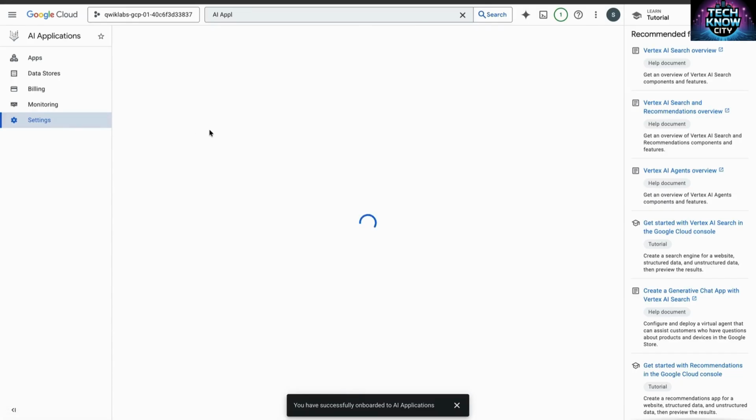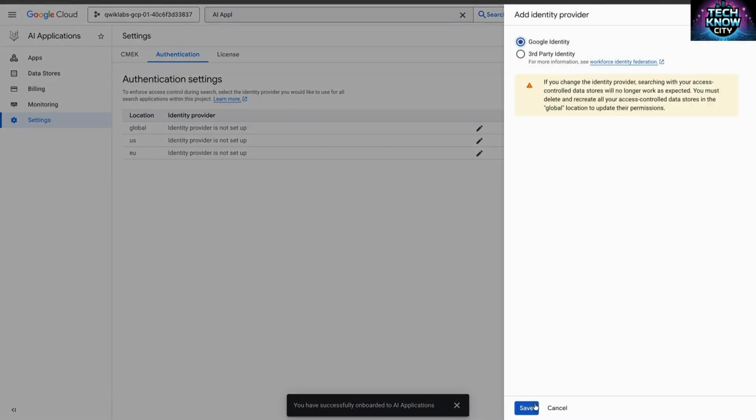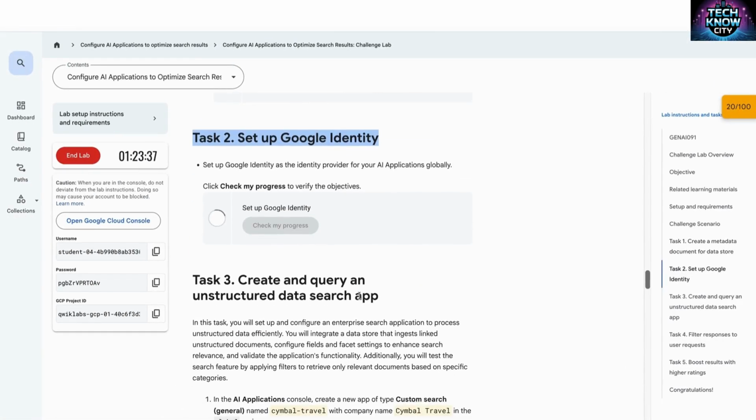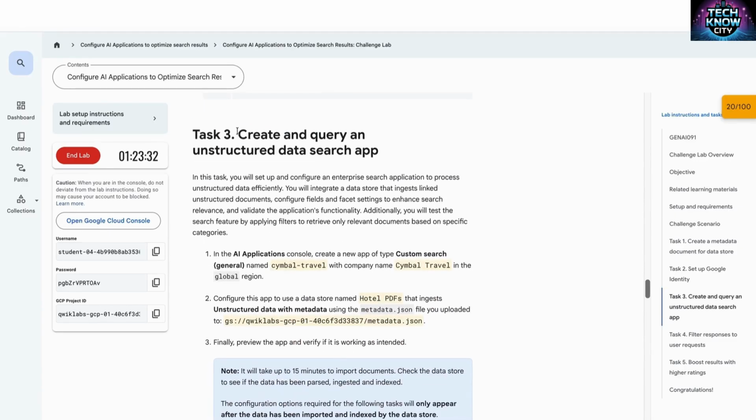Once the API is ready, let's go to Settings. It's on the left panel here. Once this loads, let's click on the pencil icon for the global region. Let's change it to Google Identity and click Save. Now let's come back to our lab and check progress. This should say the task is completed. Now let's go and do our next task.